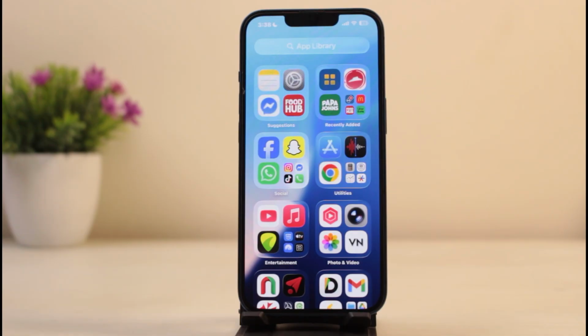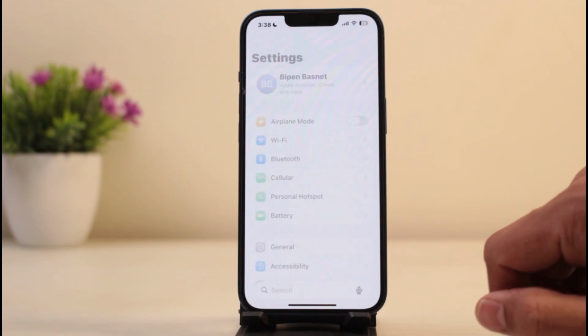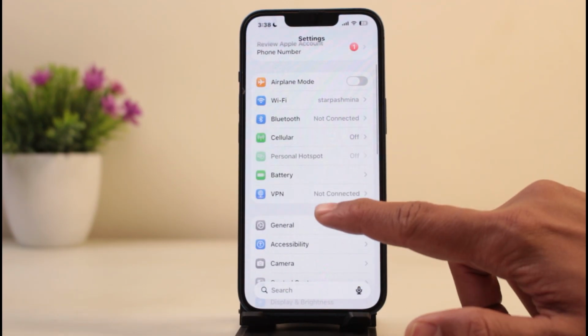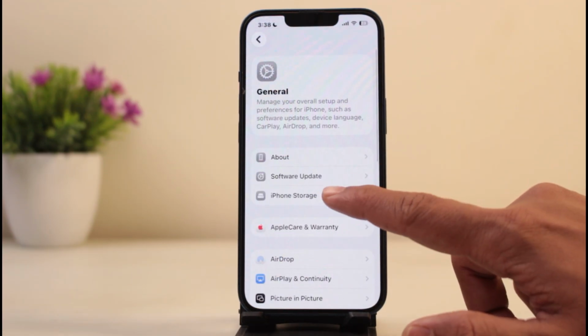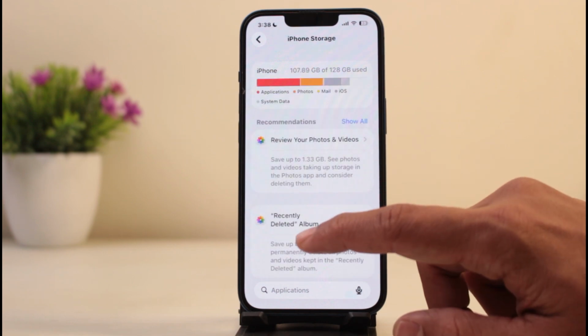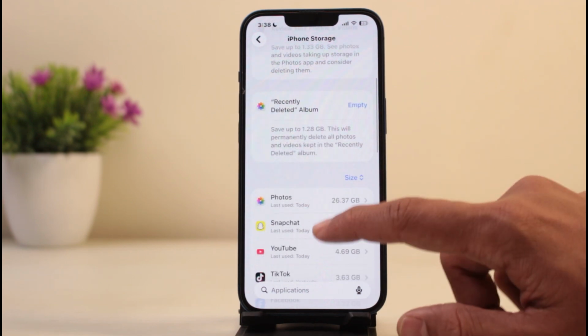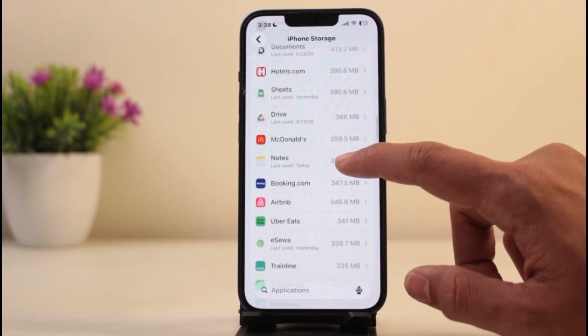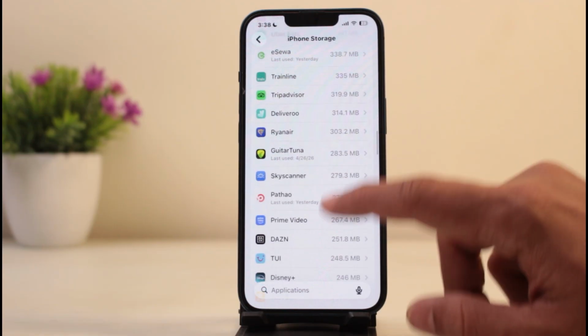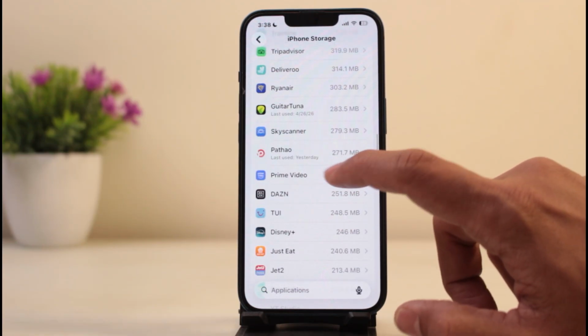However, if you're facing any other kinds of problem like with your logins, simply tap on your settings and you want to scroll down and click on General. Click on iPhone Storage and you want to scroll down and navigate yourself to the Prime Video application. And here you'll be able to see all the applications available on your device. Here's the app we're looking for.